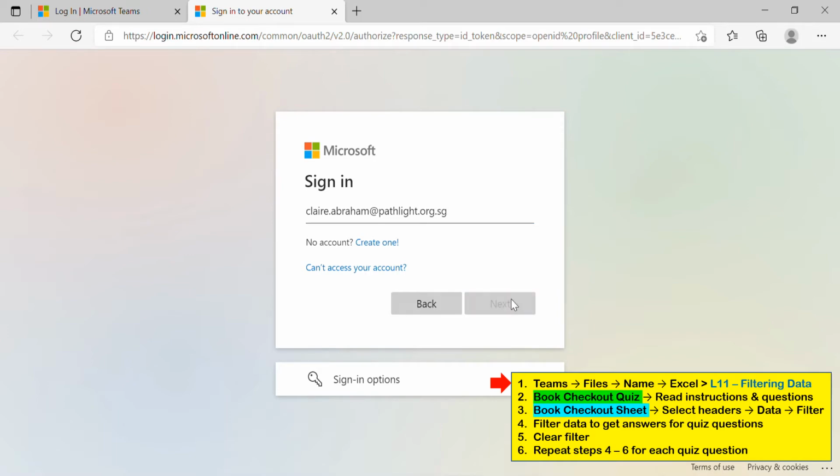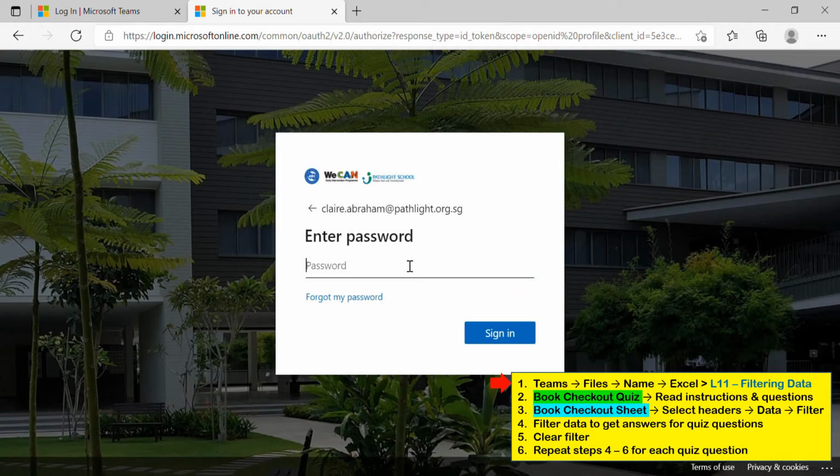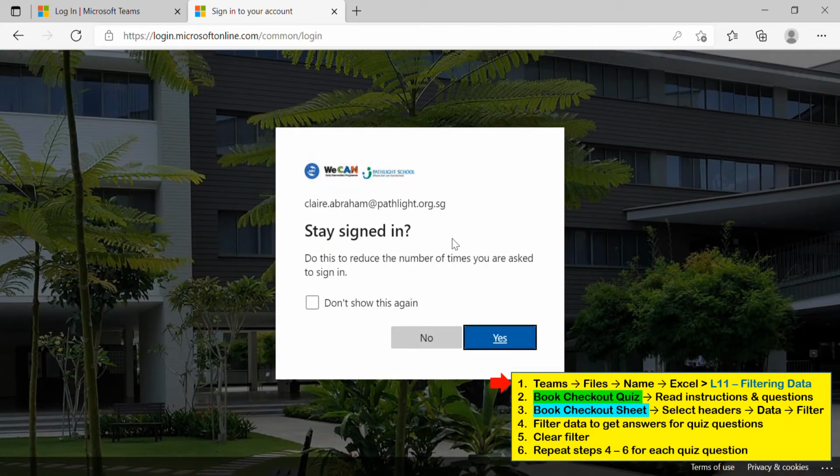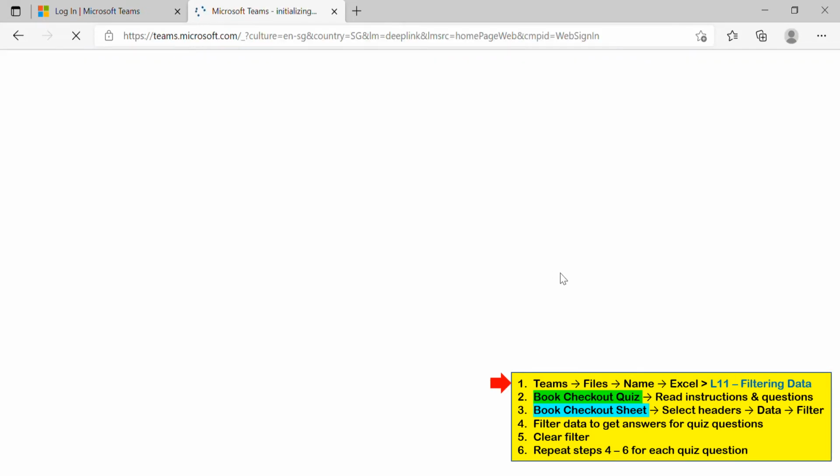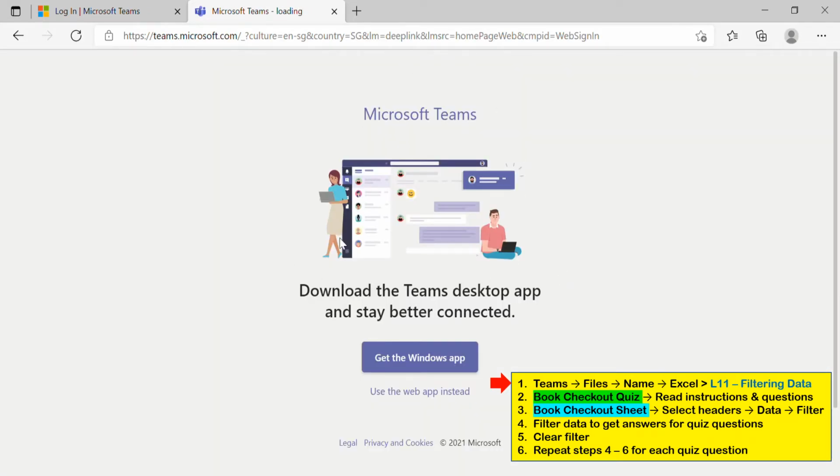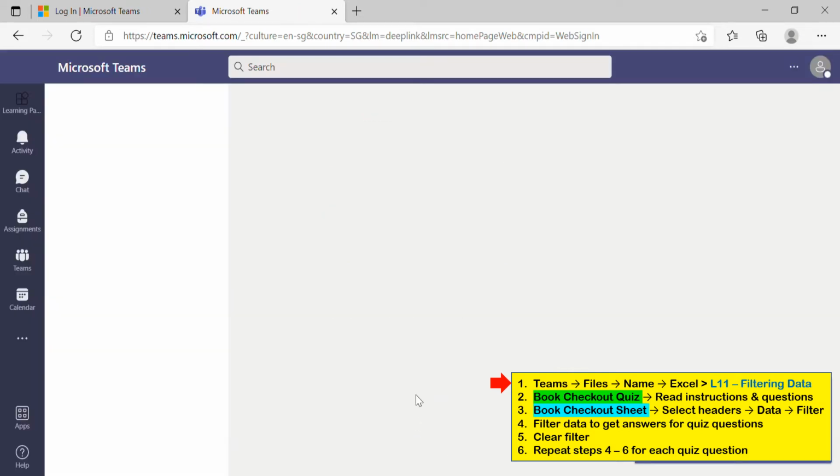Finish, click Next, and enter in your Microsoft password. Once done, click Sign In. You can decide whether you want to stay signed in, yes or no. In either case, you might see this pop up, so just click Use the web app. This will allow you to use Teams on your browser.